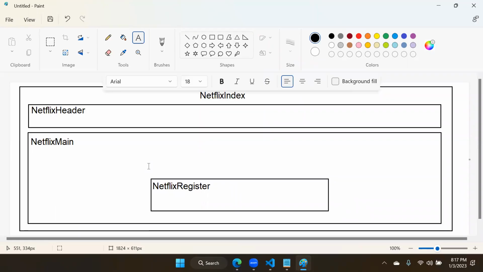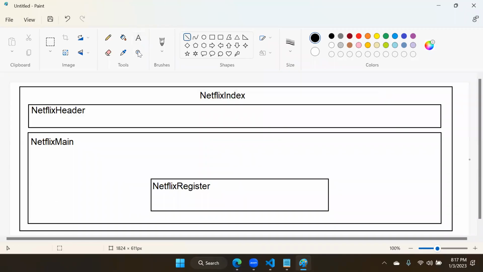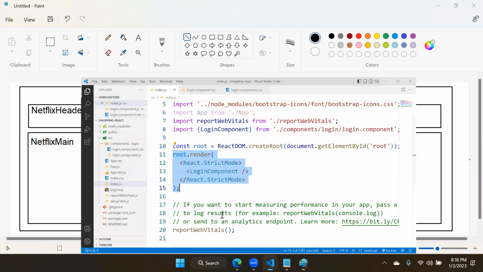Means how many components do you need? 1, 2, 3, 4. 4 components. Index is the startup. In index, at the top you will keep header, and below header you will keep main. Inside the main you will keep register. So you need to design 4 components first, right? Let's do it. You need some images and all. We will copy that also.